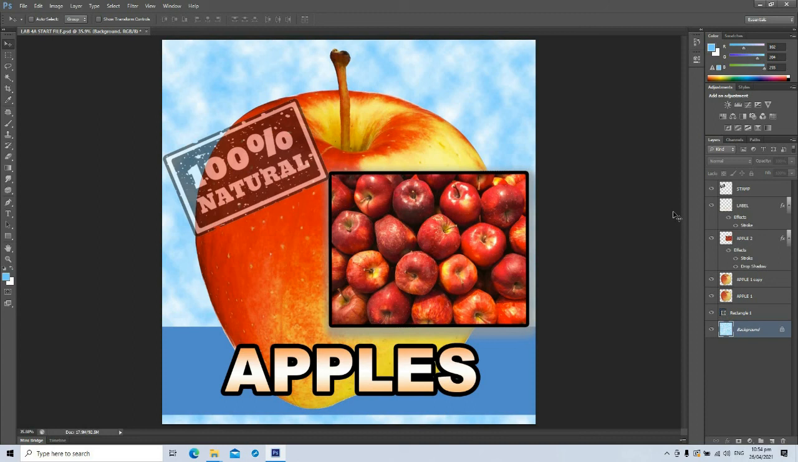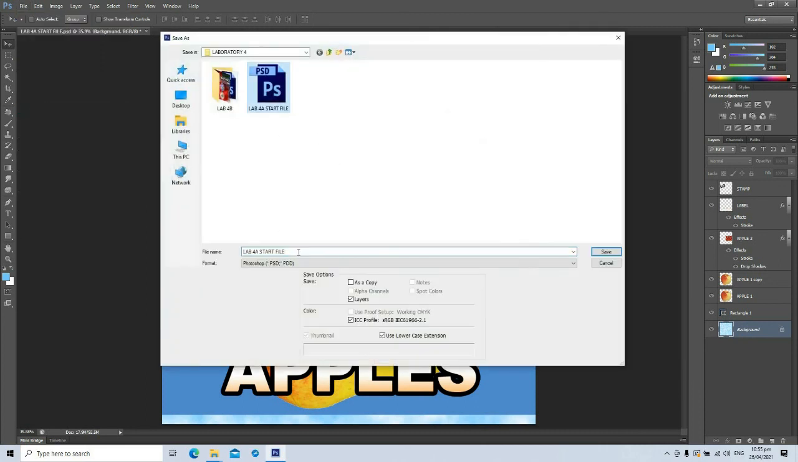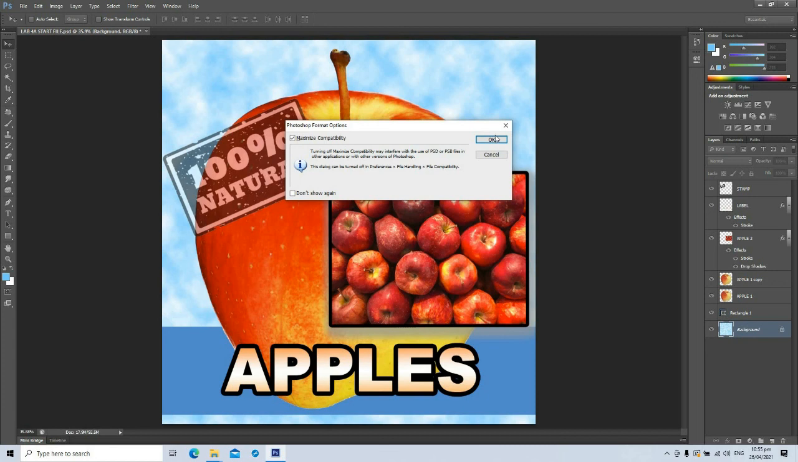Okay, so that will be our lesson for today. That is all about layers in Photoshop. So that's how you work on different layers in Photoshop. For your activity, you have to create the final output just like this one from the start file. This is the lab 4A end file, and save it as JPEG.